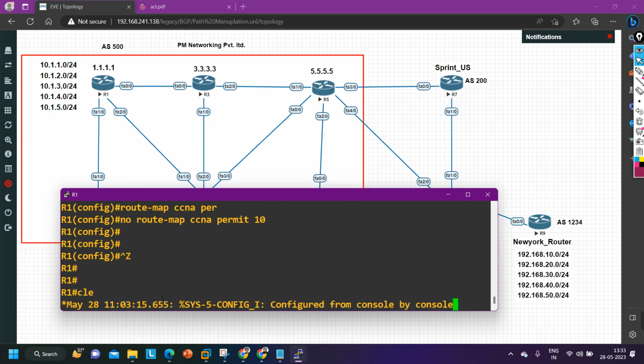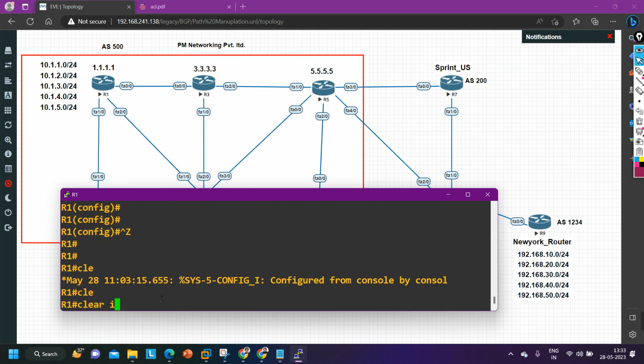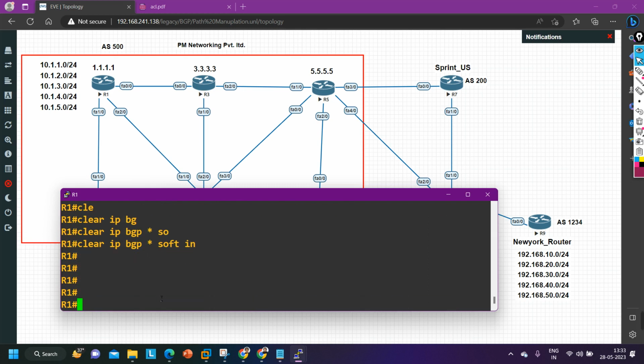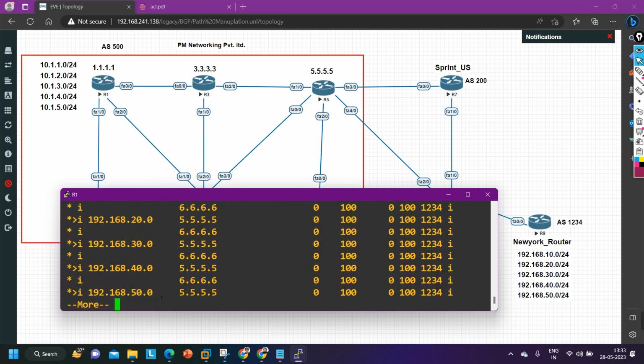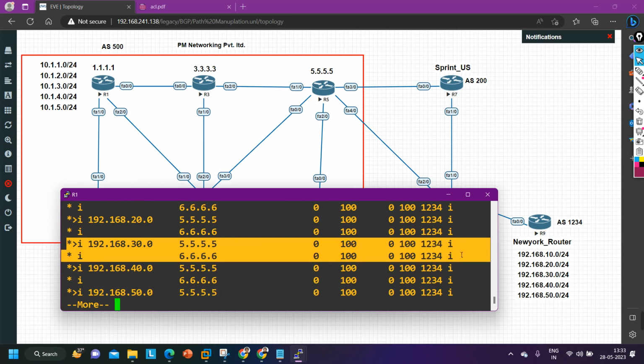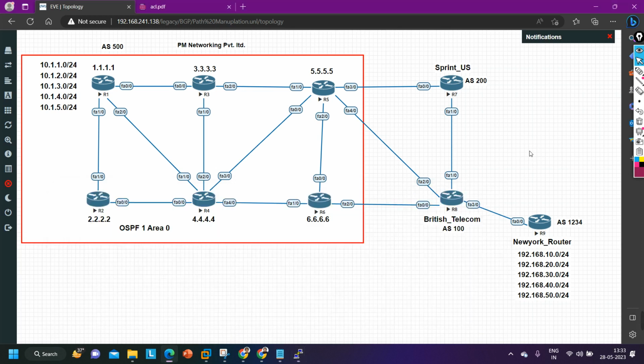And again I am going to clear IP BGP star soft in. And show IP BGP. Again it has installed the path via router number 5, because now from both sides you can see the weight value is 0.